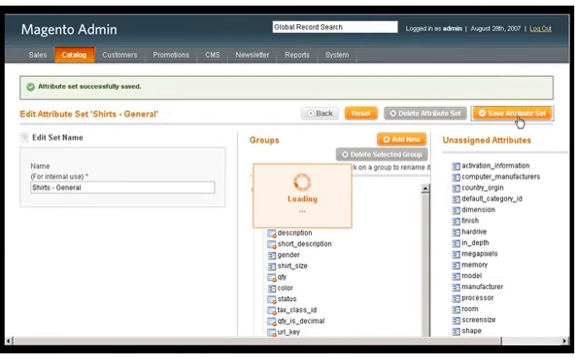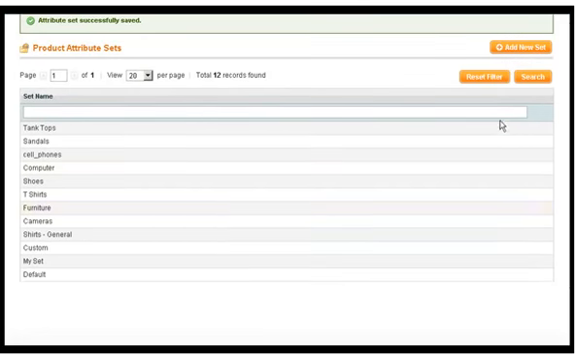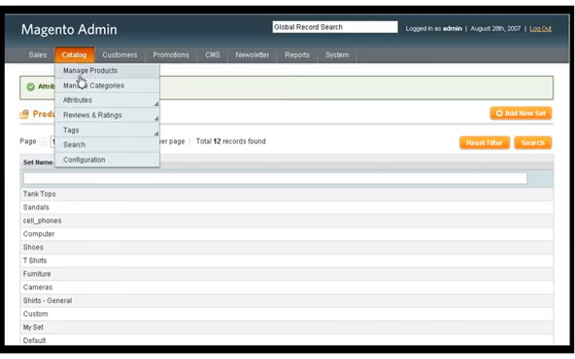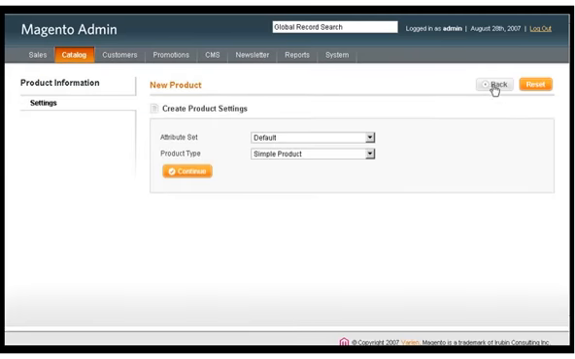Now that I like my set, I'm going to save it. And you'll see it join the list of the other attribute sets that I've already set up. So now I'm going to go to Manage Product, and we'll see if we can add a product using that set.